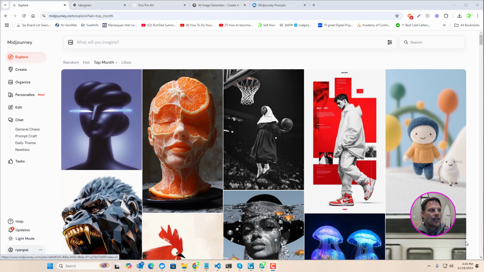Whatsoever. So let's go ahead and dive in. Here I'm showing MidJourney. MidJourney is a text-to-image platform. It's one of many, but it is one of the most popular. I happen to use this one probably the most out of all of them.